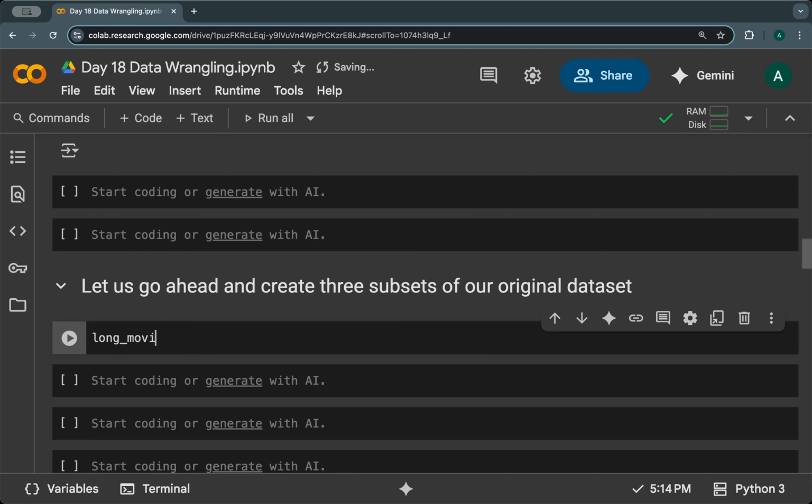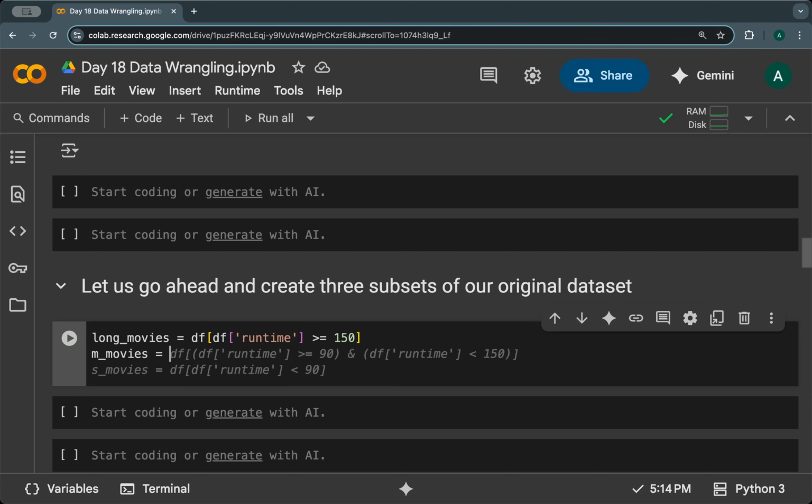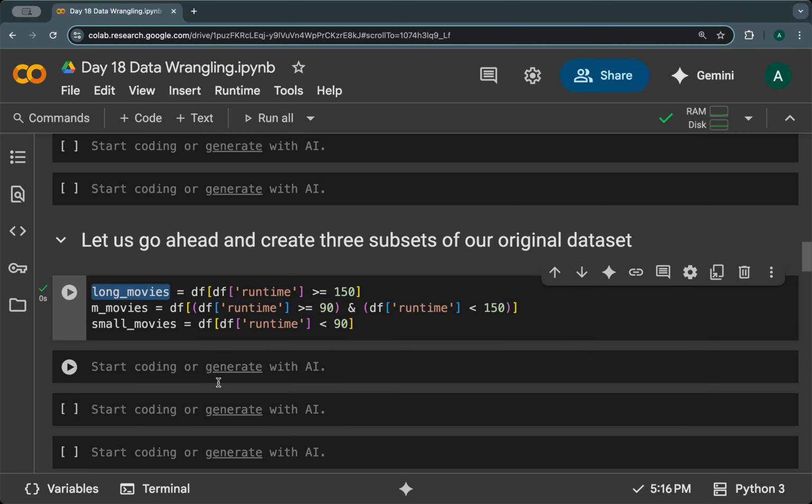Long movies is equal to df, then I need to use runtime, then I need to use a filter of 150 minutes. So those will be my long movies. Medium movies, let me put 90 to 150 minutes, right? And I'm putting small movies where the runtime is less than 90 minutes, right? Let me run all those cells.